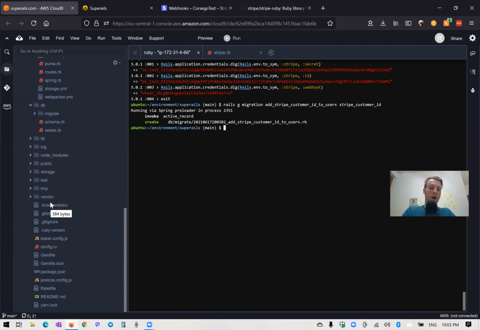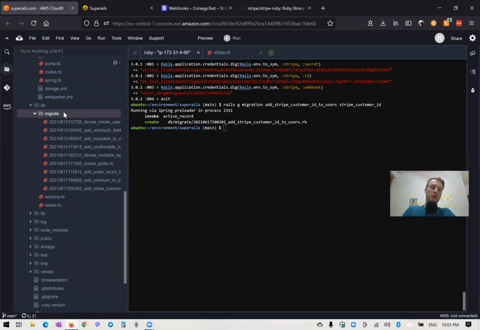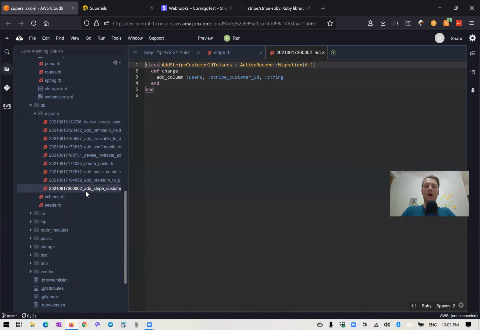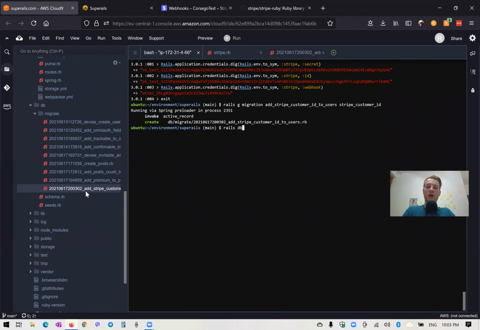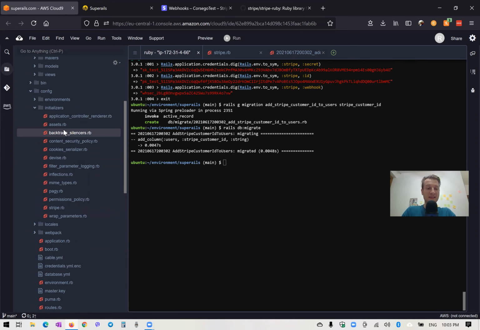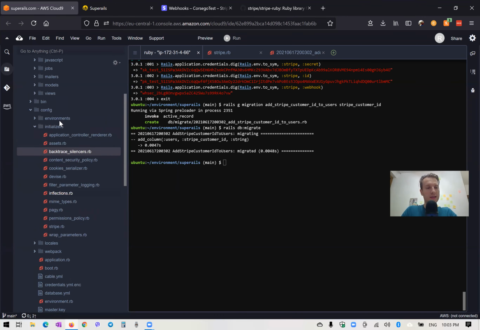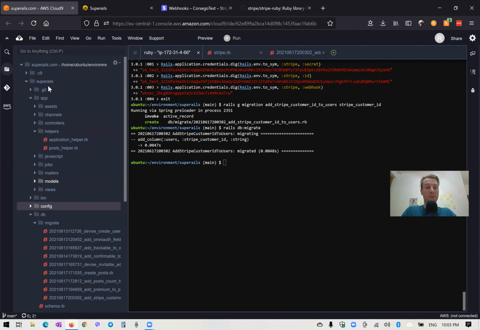Okay, let's have a look at our migration. Going to db migrate, add Stripe customer ID to users. It is string. Okay, looks fine. Let's type Rails db migrate. And let's assign a Stripe customer ID to a user whenever the user is created in the application. So let's go to our users model and add an after action.